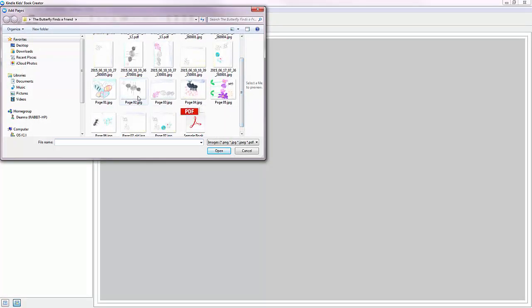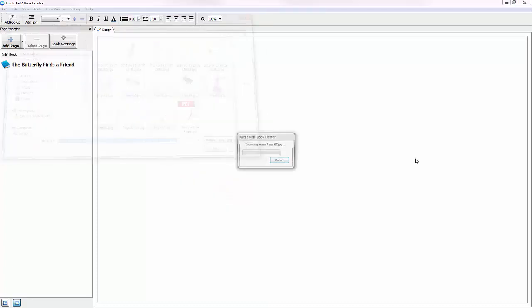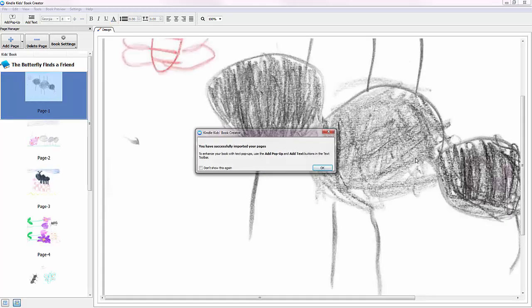I have the pages pre-numbered, so I know exactly what order they're supposed to go in, which is going to be easier for us to add in the pages. I had an old version of page 7 and Cadence wanted to update it and add some more pictures to it. So that one shouldn't be included. It looks like everything is okay. We've got all the images. We click on open, and the Kindle Kids Book Creator is importing the pictures.